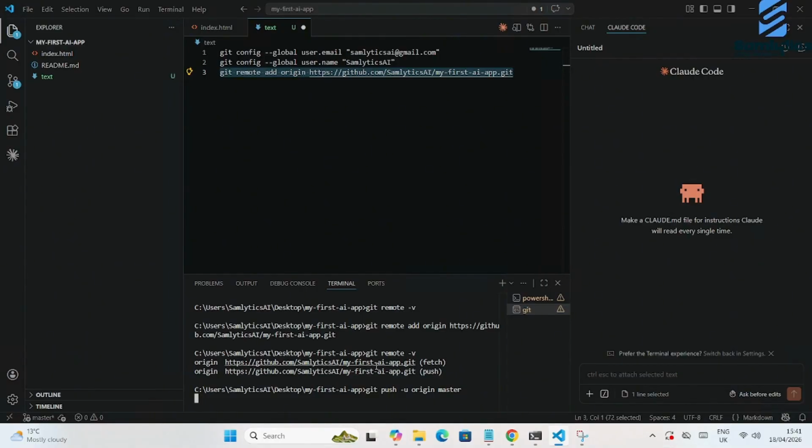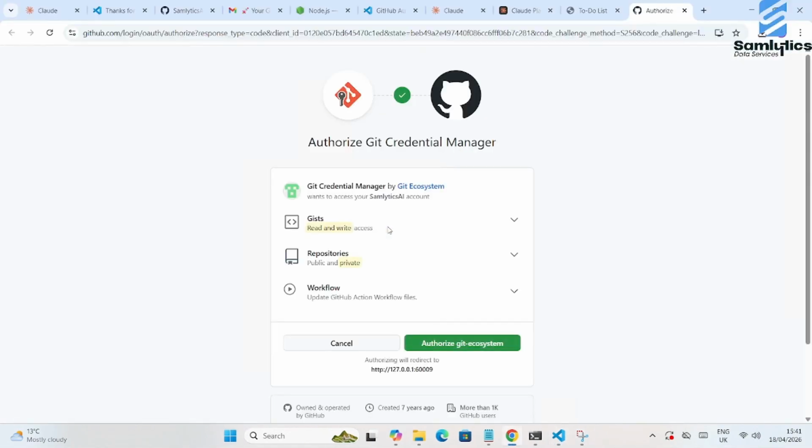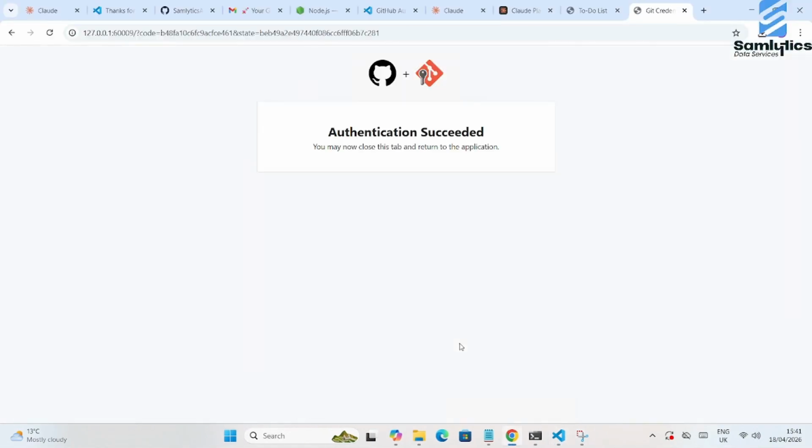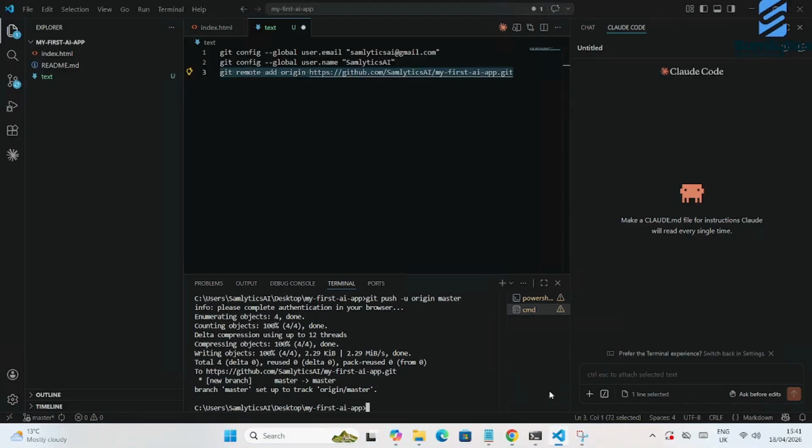And yes, so it's pushing. Okay, I thought I've authorized before, but yes, so that's my Git connecting to my GitHub environment. Yes, and you can see it has pushed something to the master origin. And with that, I think I'm done.